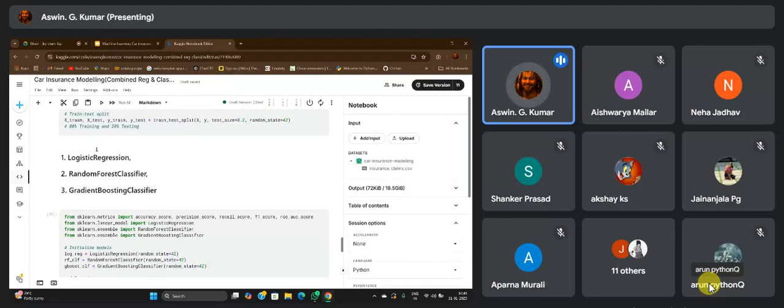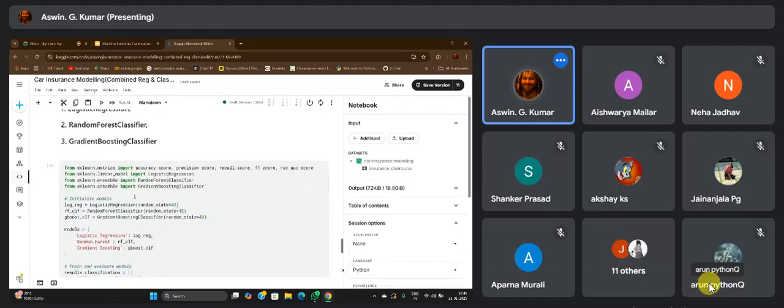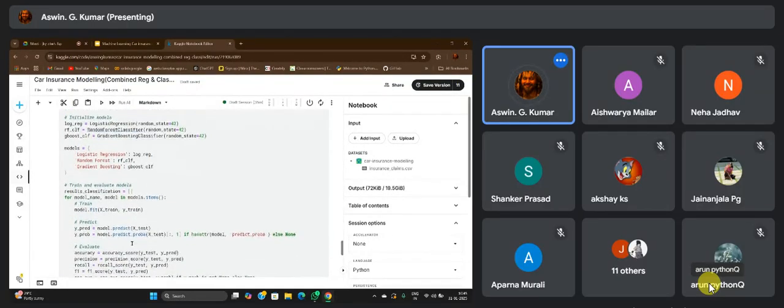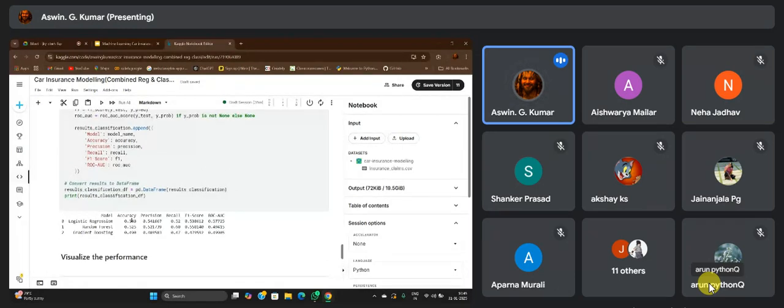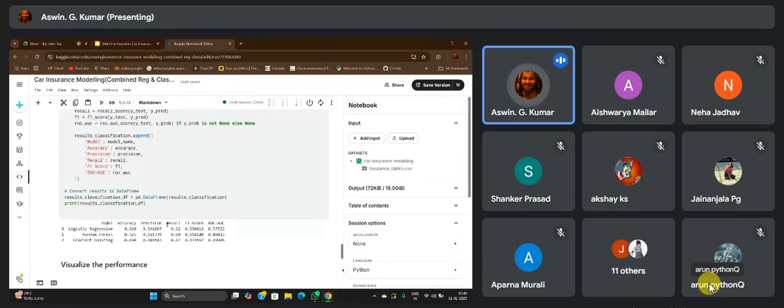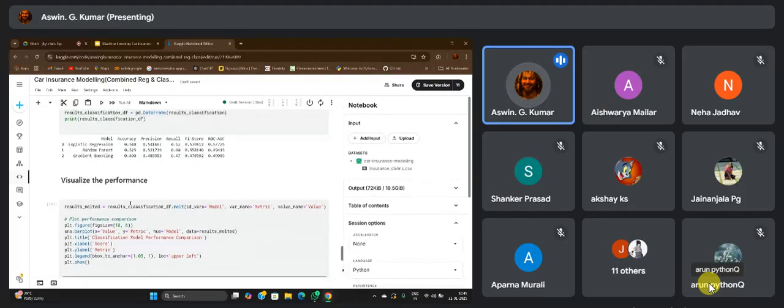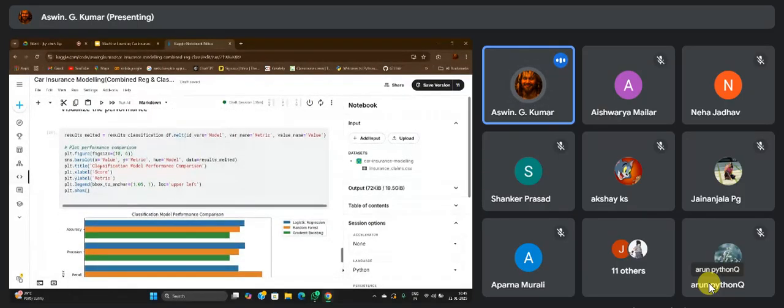And then we use classification models. Firstly, we use logistic regression, secondly, random forest classifier, and thirdly, gradient boosting classifier. Here are the scores of the 3 models: the accuracy score, precision, recall, F1 score, and ROC scores. And we visualize the performance using these.